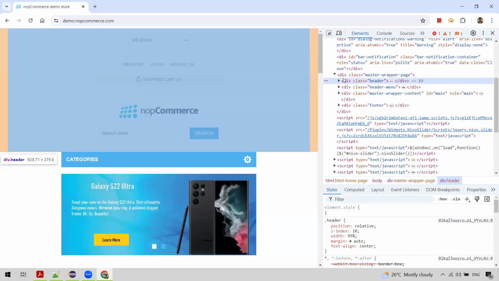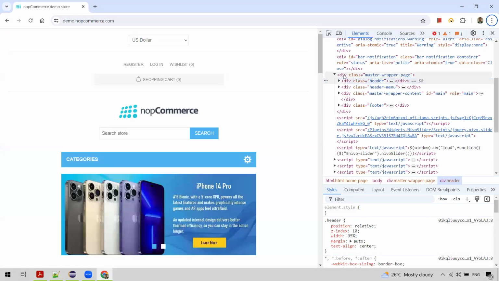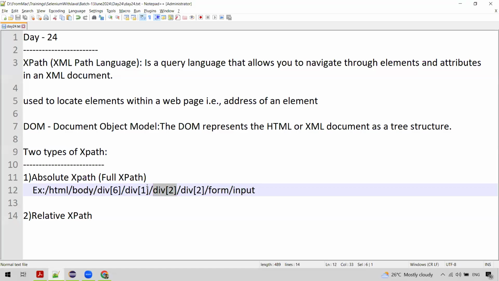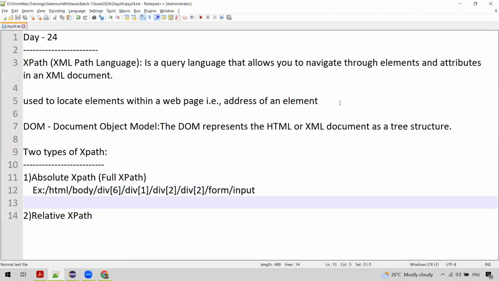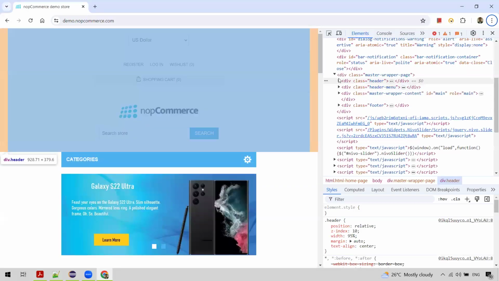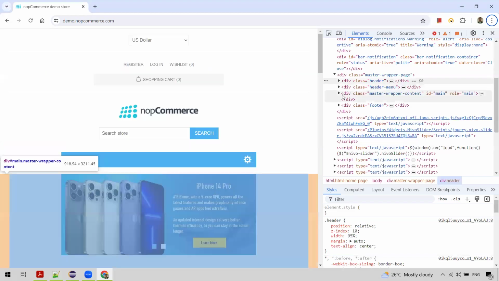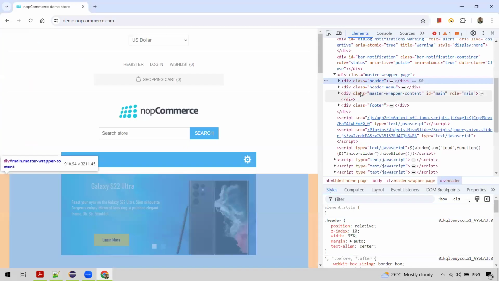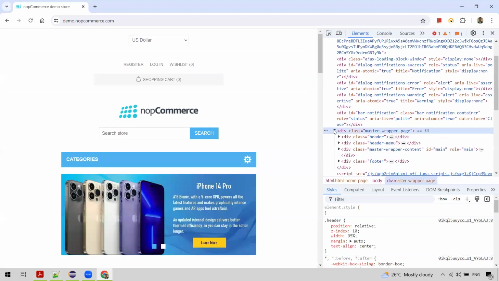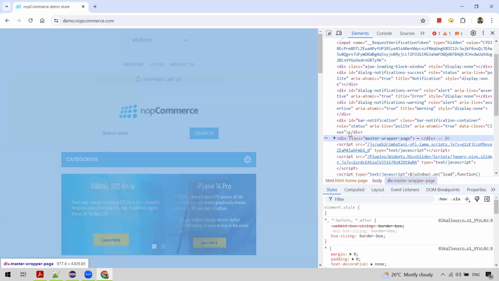Then this div2 is also part of the master wrapper page div. This is the reason we have given div1, or you can simply say div as well. If there is only one div, we can say div. But if there is more than one div, then we have to call it div1. Till here it is done.